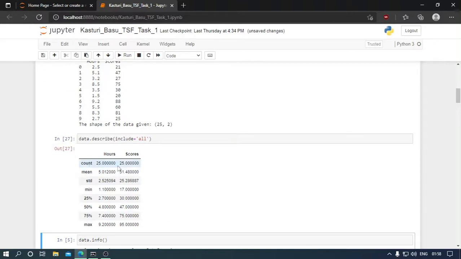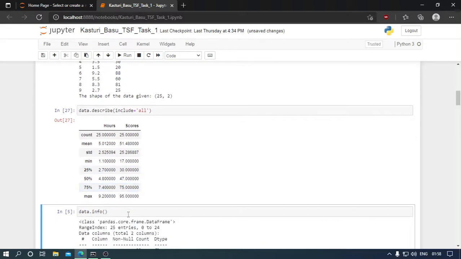Here we see that 25 is the count for both the variables, that is there are 25 rows each. This is the mean of both the variables. This is the standard deviation, minimum value, maximum value, first percentile, second percentile and third percentile.